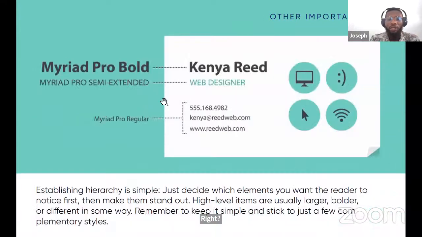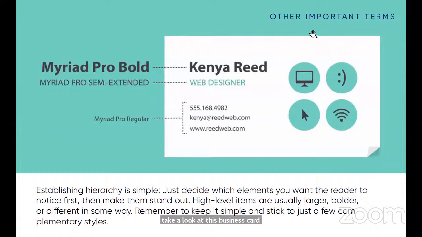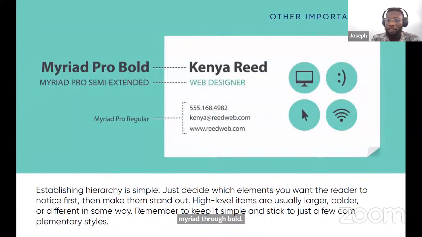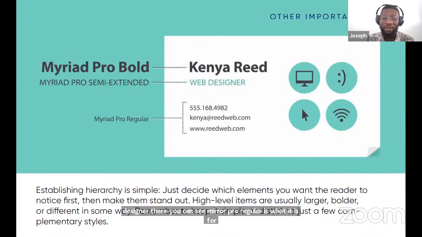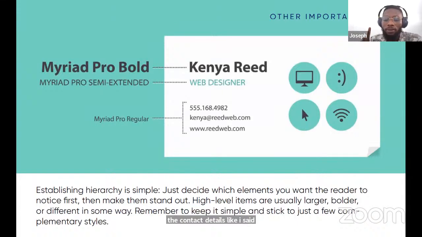Take a look at this business card. Myriad Pro Bold is what is used for the name Kenya Reed. Myriad Pro Semi Extended is what is used for the title, Web Designer. There you can see Myriad Pro Regular is what is used for the contact details. Like I said, if you use one font but in different variants or different thickness, that's the perfect example you see right in front of you here.